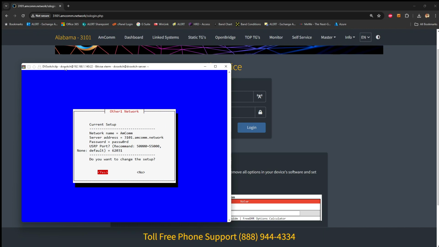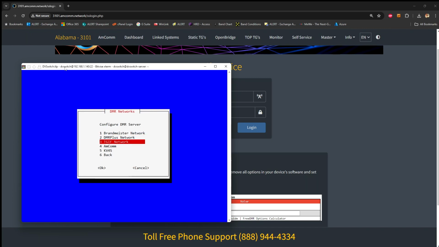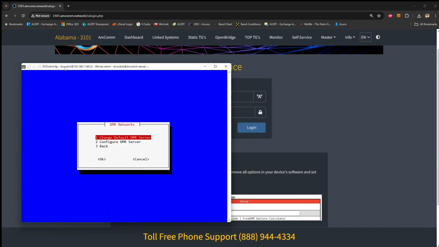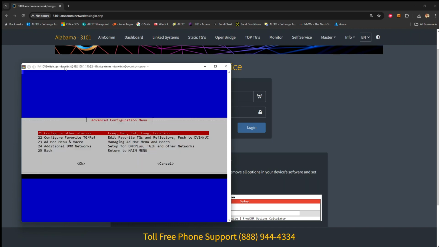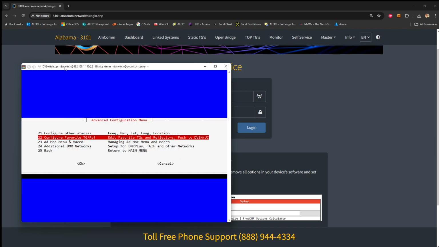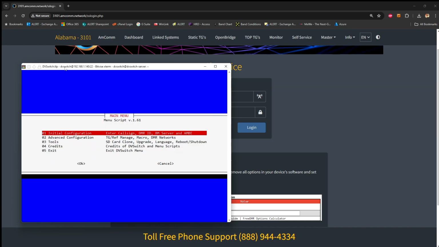In my case, I'm entering 3101.amcomm.network. Password is just password with a 0 as the O. And USRP port was already filled in. I left it at the default of 62031. After I saved my settings, it asked me to make this my default, which I did, and that's where we are at this point in the setup. Now you go back for the StaticTalkGroups, just hit back until you're all the way to the main menu.